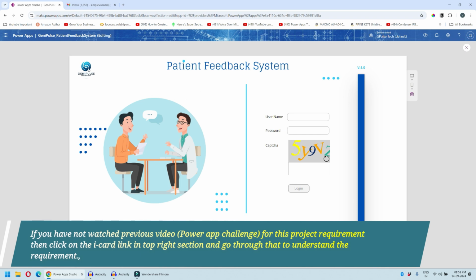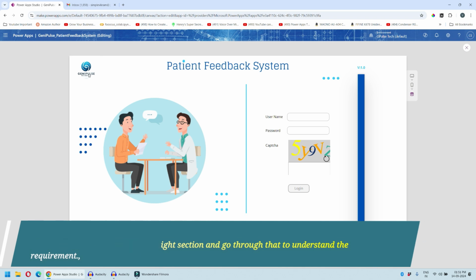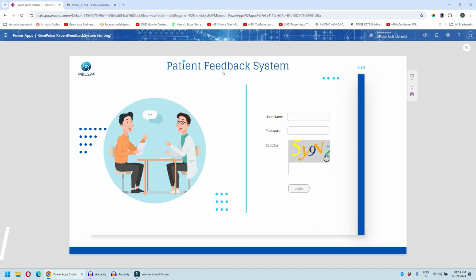You can see on the left-hand side I have placed the logo of the company, and in the middle you can see the text patient feedback system. On the right-hand side you can see V1.0, which is the version of the app, and in the left section I have placed a relevant symbolic feedback image for a better UI.